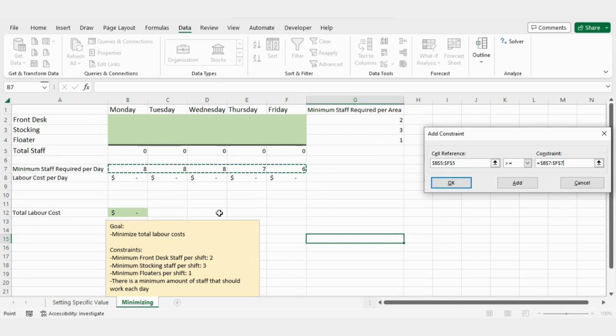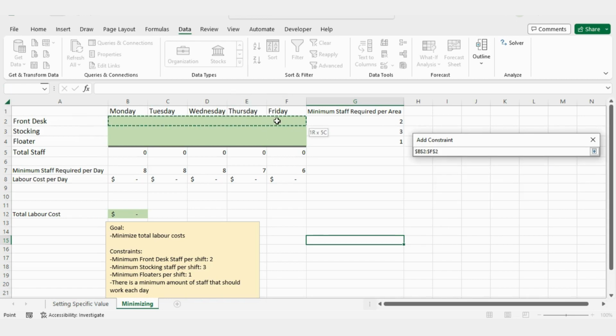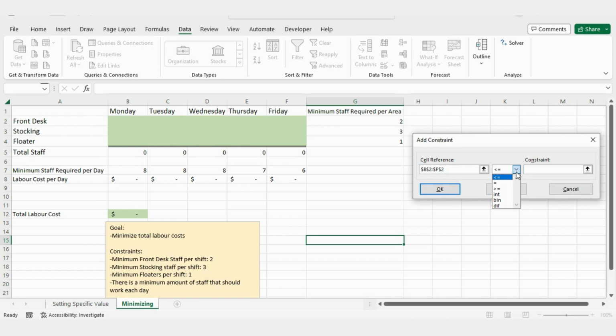So when I do this, I'm basically saying that this has to be greater than or equal to this, this has to be greater than or equal to this, and so on, so forth. So I'm going to go ahead, click add. And my second constraint is that for each day I have a minimum staff required per area number. So for the front desk, each day there needs to be at least 2 employees. So I'm going to select this front desk row here, and I'm going to write greater than or equals to, and I'm going to select my constraint, which is this cell here.